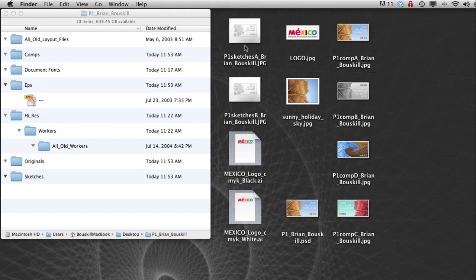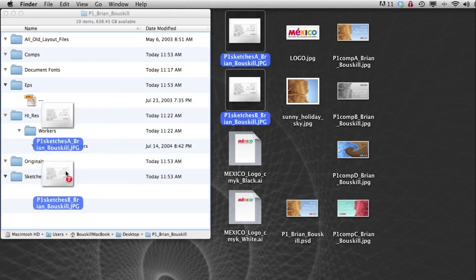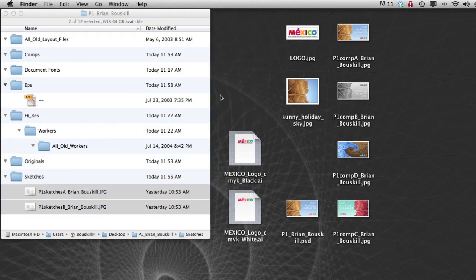The sketches that I scanned in, my 10 sketches, I'm going to copy those into sketches. I have the original items that I used to create my comps, and I'm going to put those in originals. These are not altered. These are the way they were originally, because in our comps we stretched and changed the way they looked. So I'm going to put those originals in the originals folder.